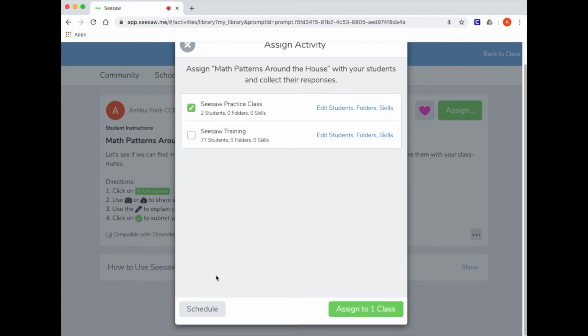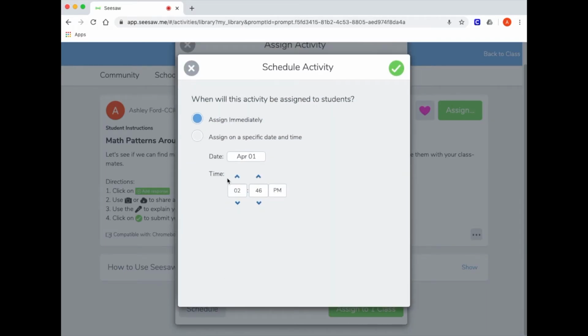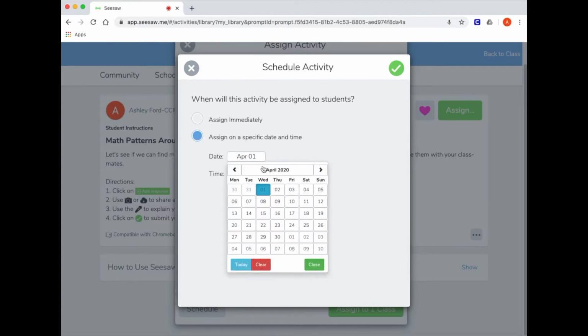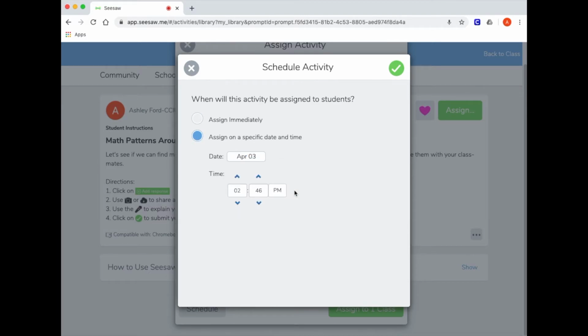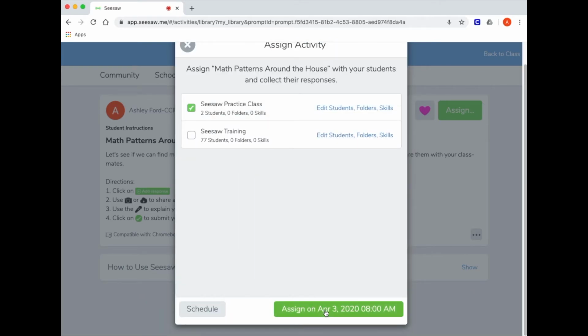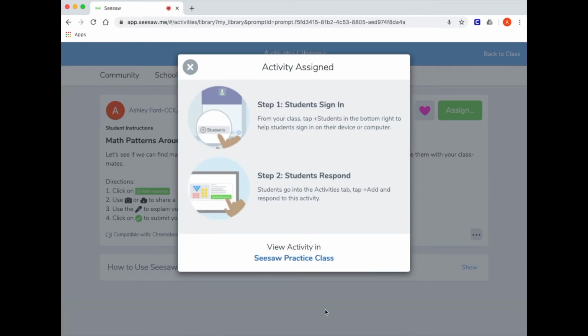I can also schedule this activity to go out at a later date. So if I would like this activity to go out on Friday, I can assign it for Friday at 8 a.m. I'll click the green check to save my scheduling, and now I can click Assign on April 3rd, 2020.